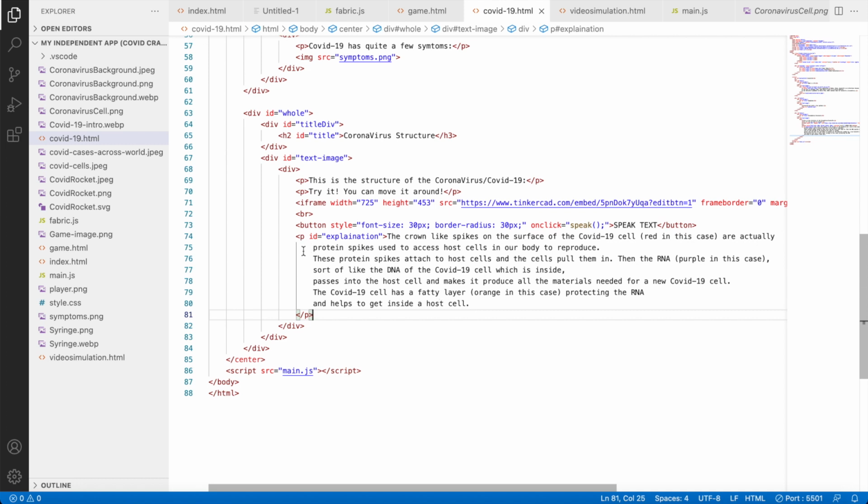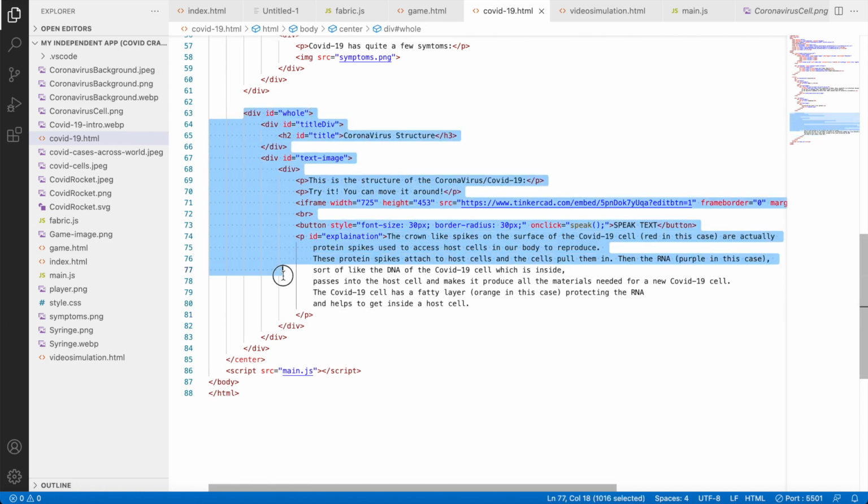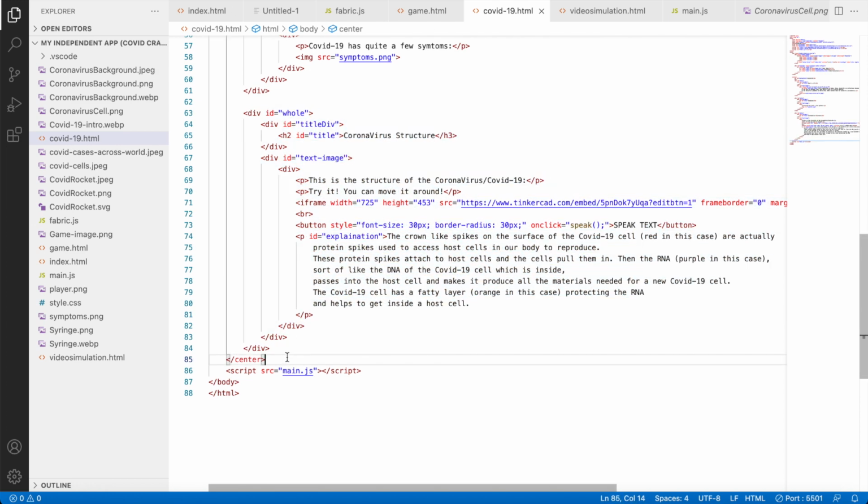So P, ID equals explanation, and inside that, the crown-like spikes on the surface of the COVID-19, and so on. Now we finish off our third section, and then our center tag, and then our link to main.js. And that's our second section finished.